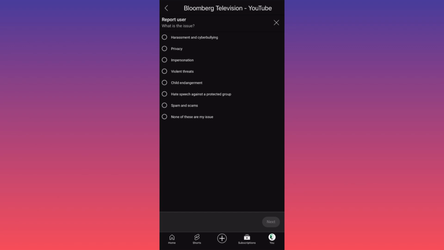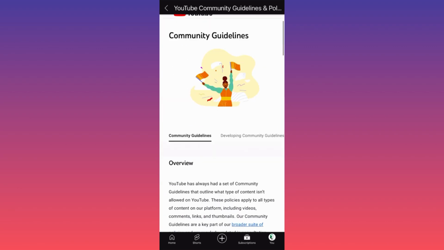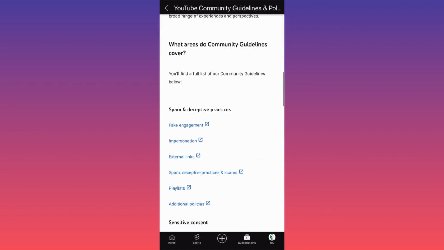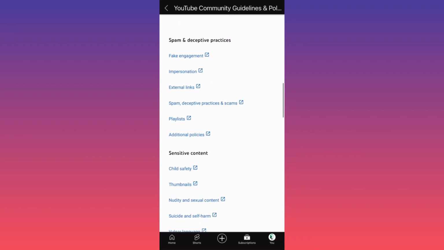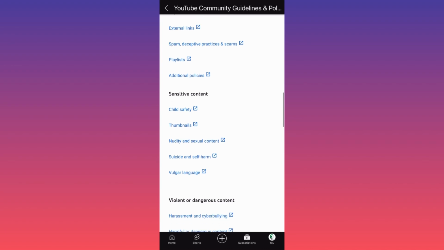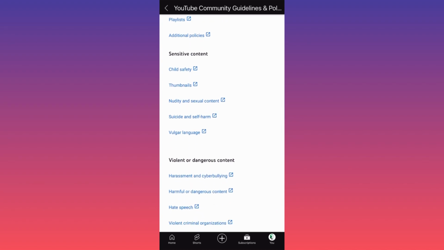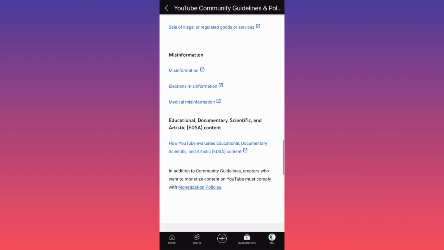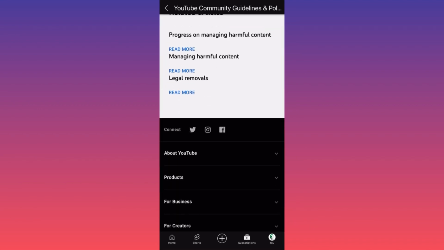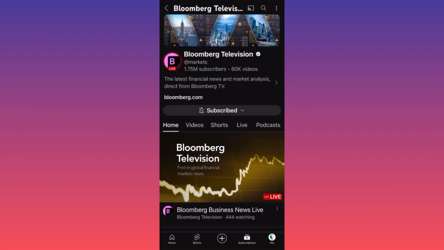I didn't know that this is something new, in my opinion. Also, you can have hate speech, spam and scam. None of this is my issue. If you click none of this is my issue, you're probably going to get a different option from YouTube guidance. The reasons could be fake engagement, impersonation, external links, playlists, additional policies, sensitive content, vulgar language, harmful or misinformation, medical. This is simply, in my opinion, related to stuff that is in direct correlation with the YouTube guidance.